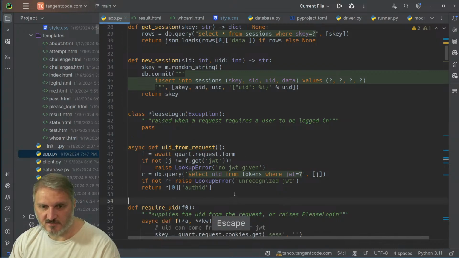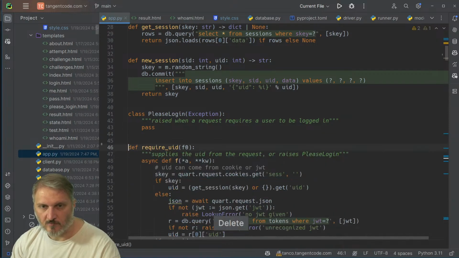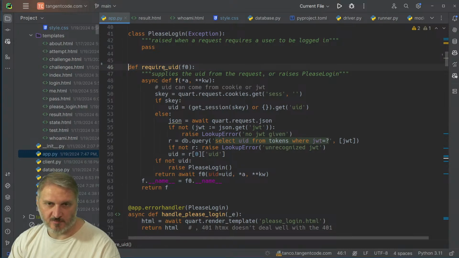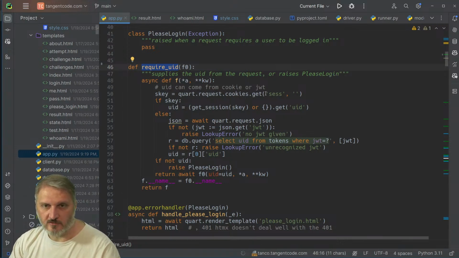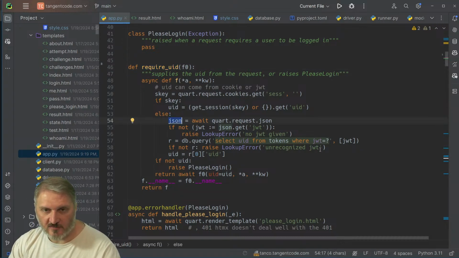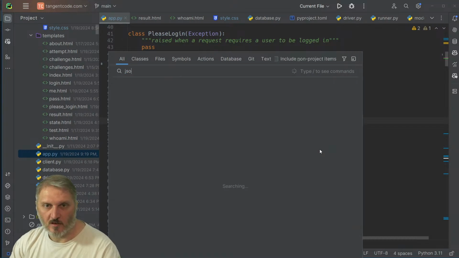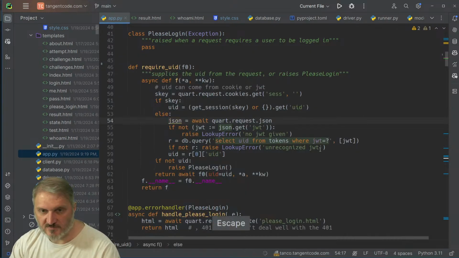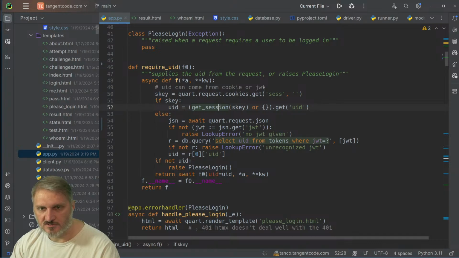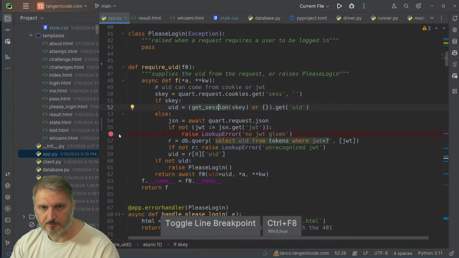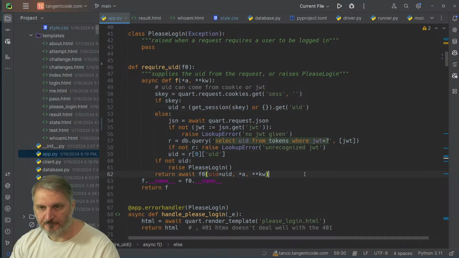Yeah, no use is found. This is actually garbage, because the place where that was being called is now wrapped in require.uid, and so now you can use it that way instead. And I like that. So now you can log in with either the cookie or the JSON. And now that I'm moving things around, let's just rename that to JSN, with Shift F6, so that it's not shadowing the JSON module, which is imported at the top of the file.